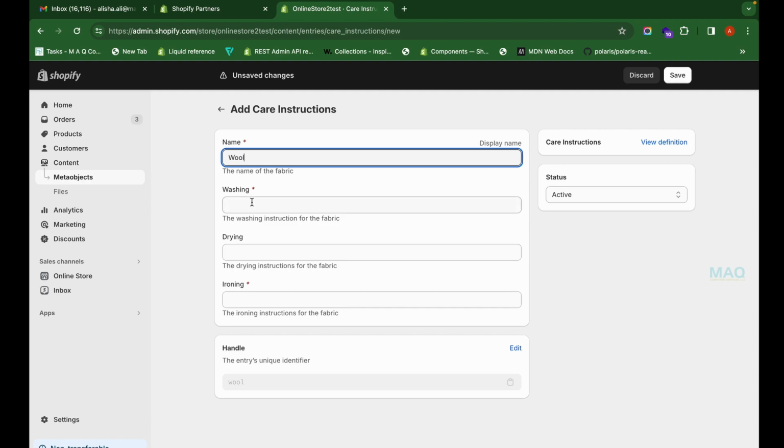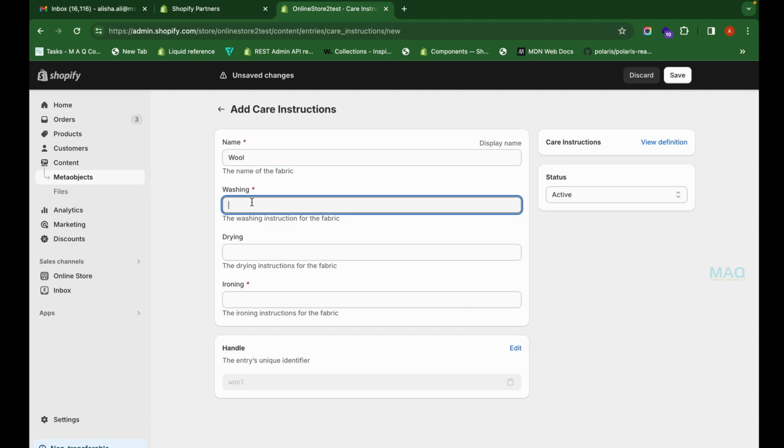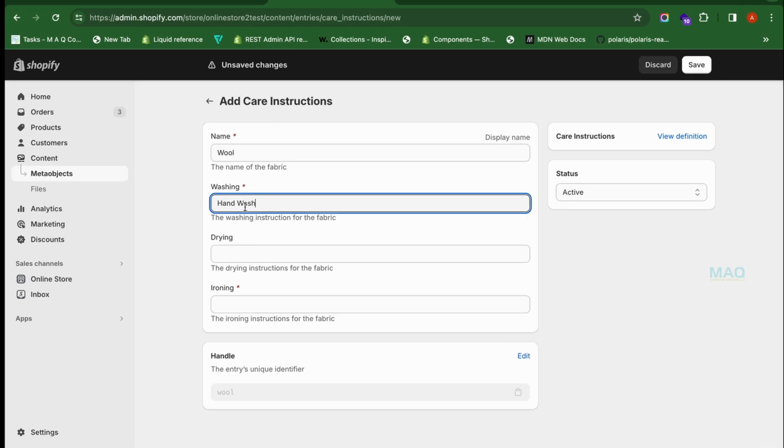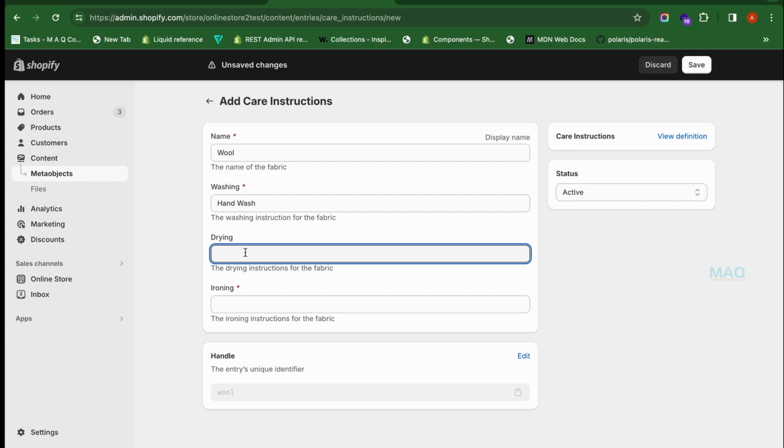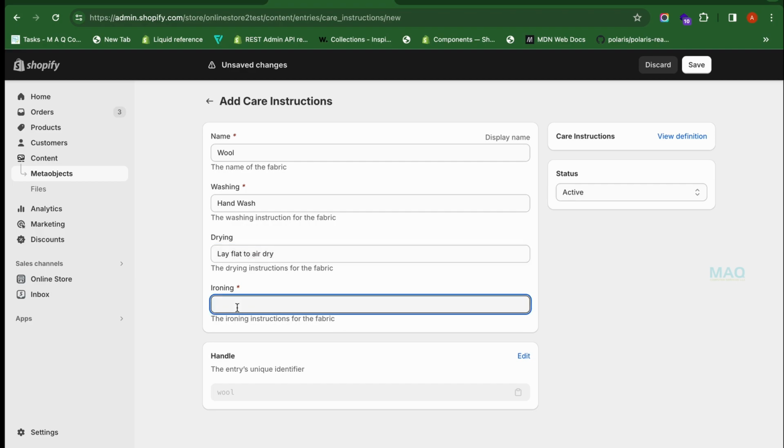Now let's add another entry, which will be for wool. The wash instruction we can give is hand wash. Drying instructions we can give as lay flat to air dry. Ironing instructions we can give as use low heat setting and iron inside out. Okay, and let's click save.